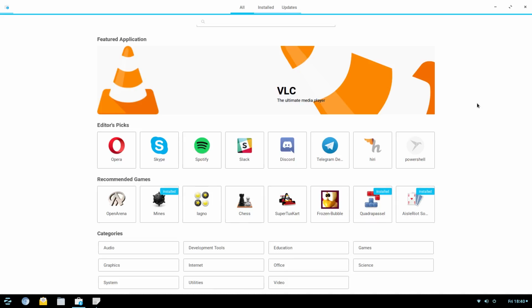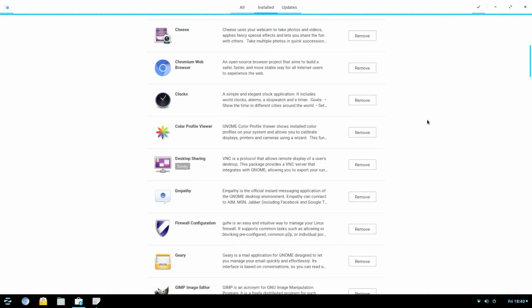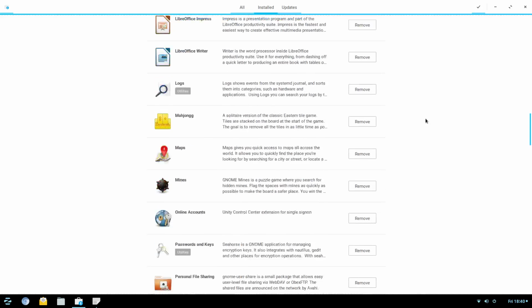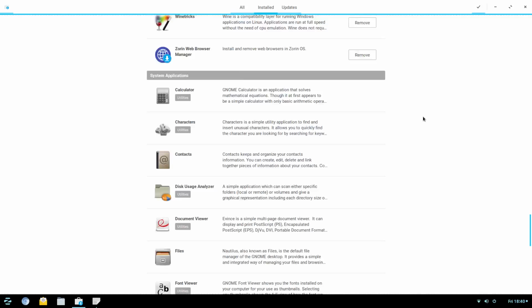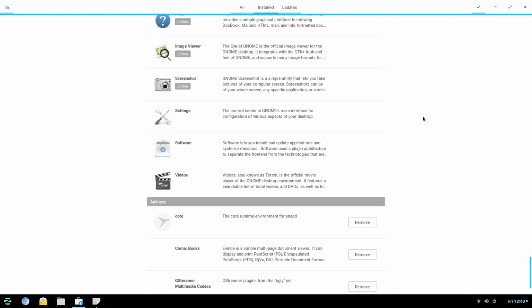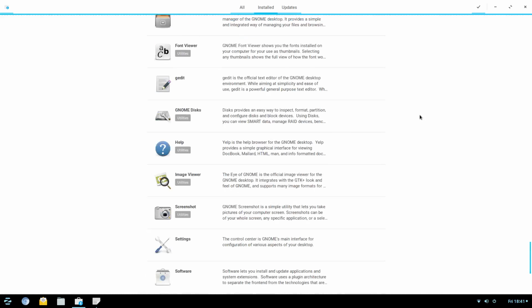But you're going to find a great selection of software here. If you wanted to quickly see what all's installed, just go over to the installed section. So we'll scroll through this just to give you an idea. Then we go under System Apps. So I like the way that's separated out. And then here we have add-ons. So you've got the core runtime environment. Comic Books is an add-on. GStreamer Multimedia Codecs. That's something that I chose, and you can choose during setup if you want the codecs in place or not.